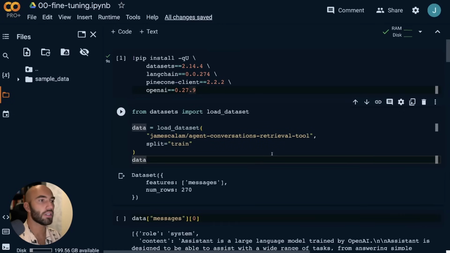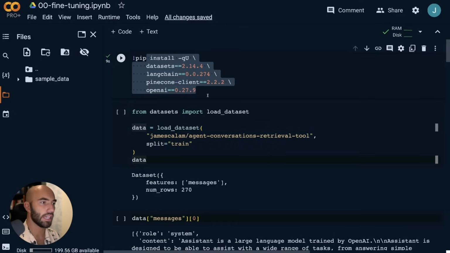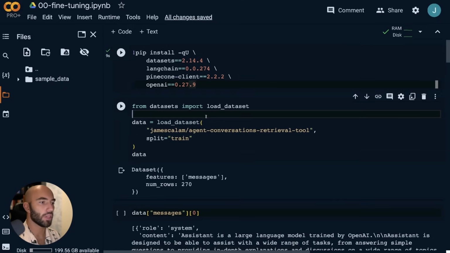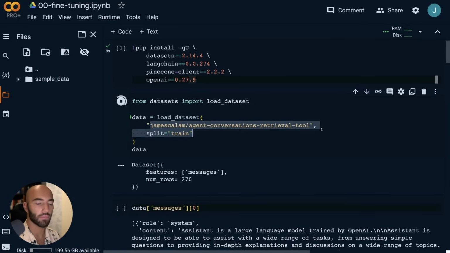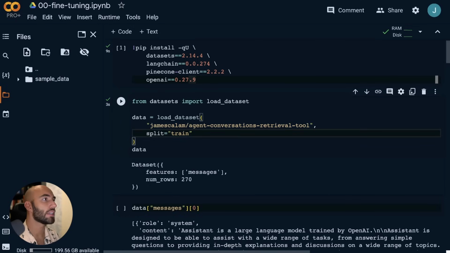Okay, so we're going to get started with this notebook here. We have a few installs here. We go ahead and install those. We're going to get our data set. So again, this is one that I've pre-built. I will say there wasn't much manual work in this. It's all automated to build it.